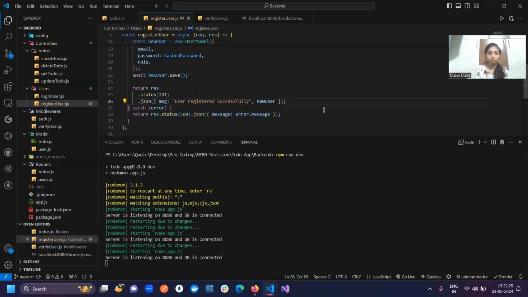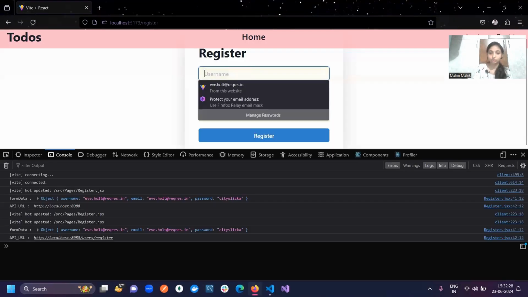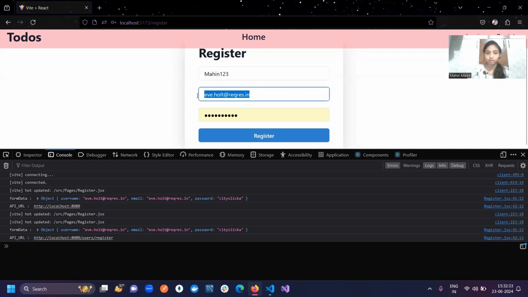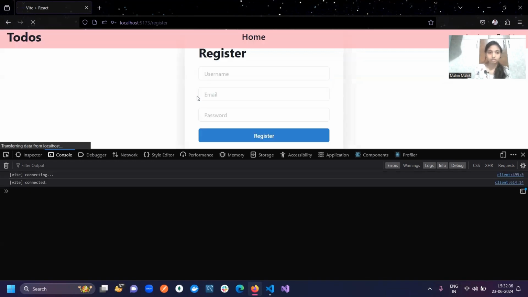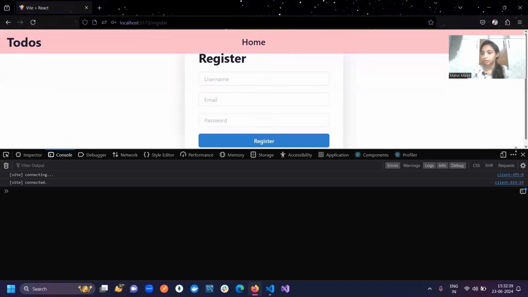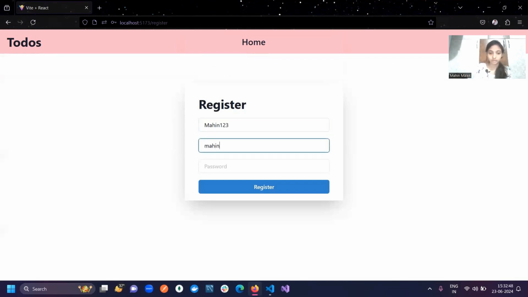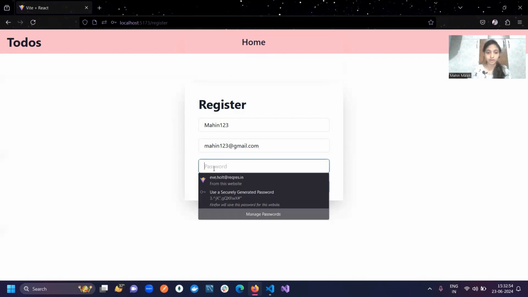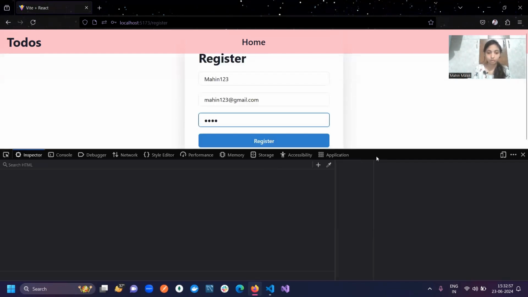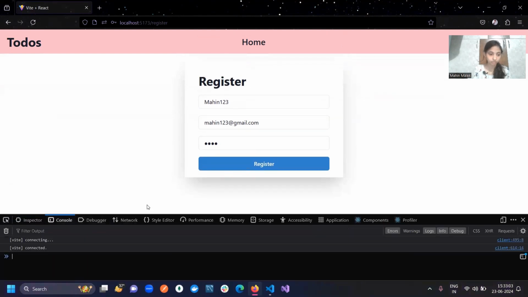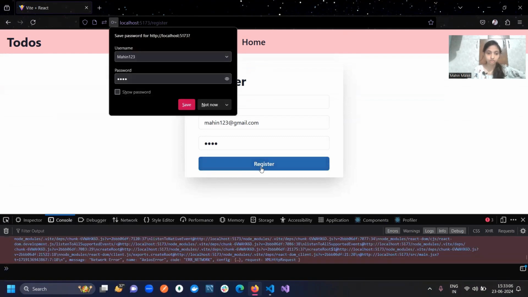Now let's do the register. Let me just use any simple username, Mahin123. And here, let me do Mahin123, email mahin123@gmail.com, and then password simple 1234. Let me open the console and check whether it will come in the console or not. So let me just do register.